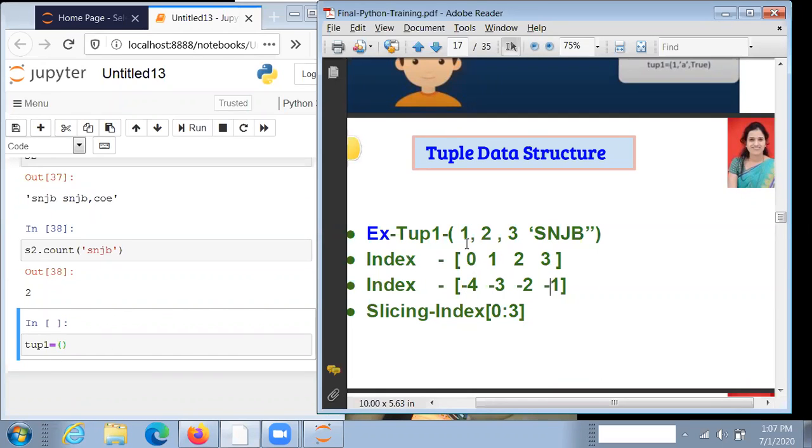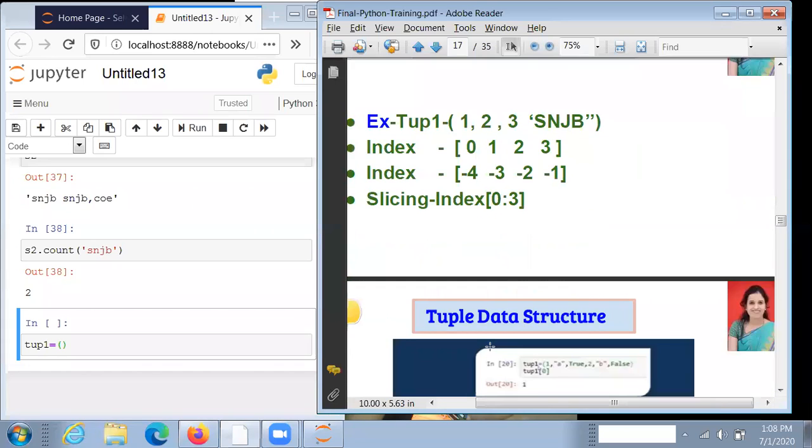If I want to access an element at a location, we'll see how it executes. And we'll also see what exactly slicing of an index is. Slicing an index means we give a particular range, and according to the range, we can easily display the elements. How it works, we can see in the example.